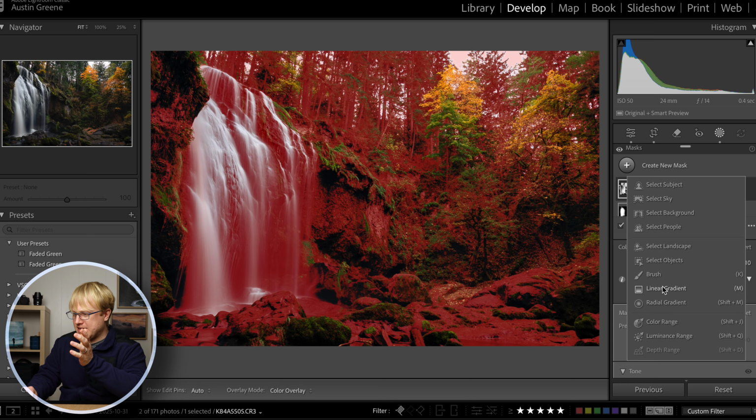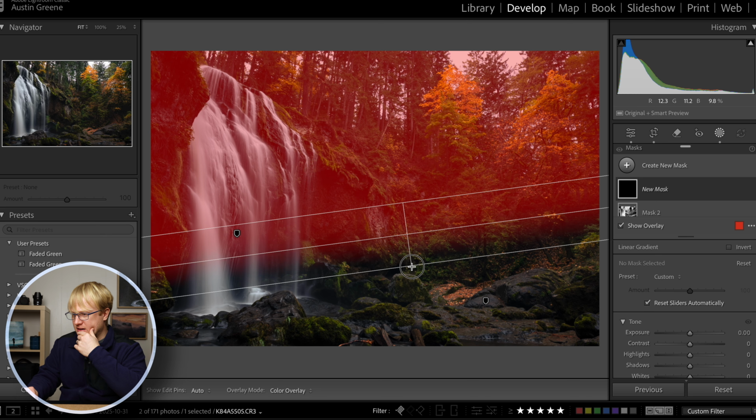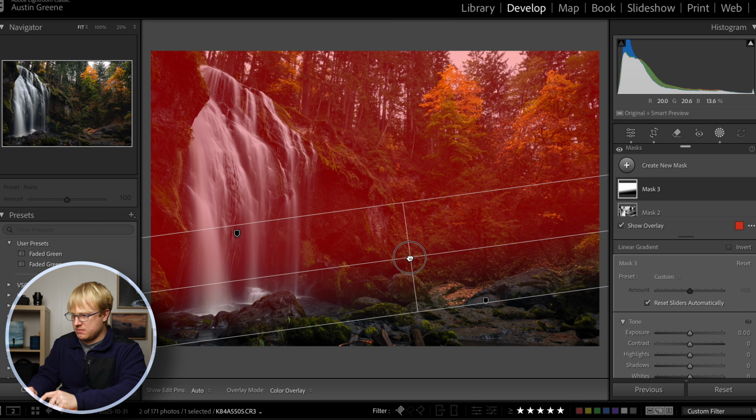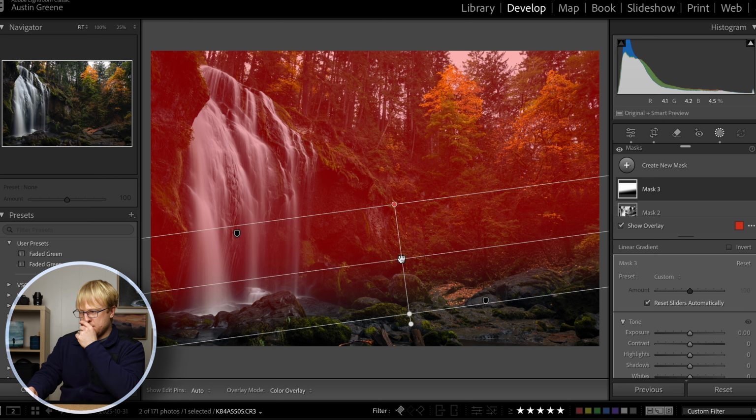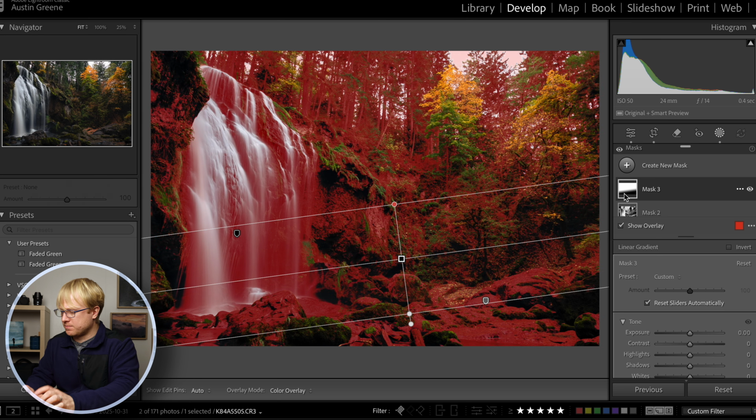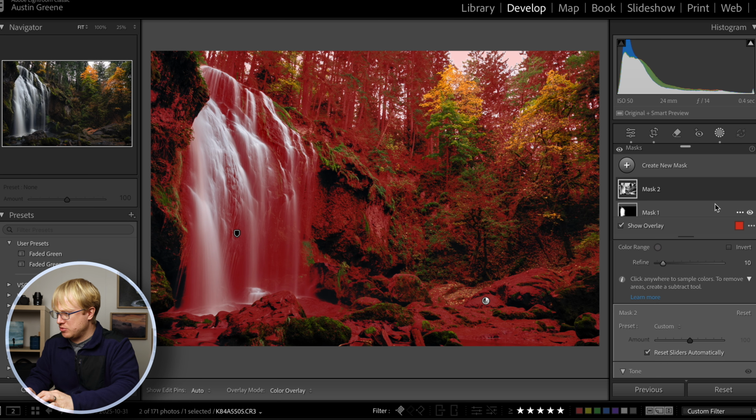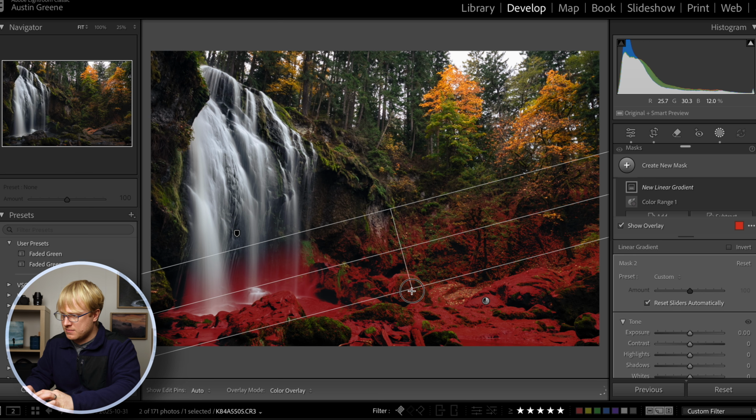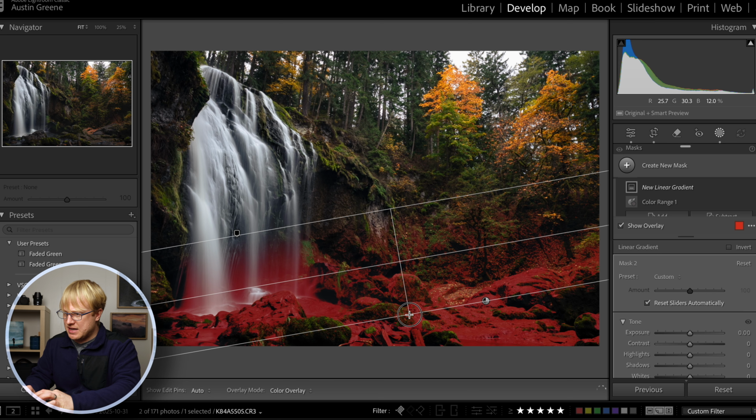I don't really want 90% of what's being selected right now. So maybe let's try and do a linear gradient, a very coarse way of cleaning up this mask. Oh, looks like it applied it as an entirely new mask. Let's make sure I've got the right one selected. Go to subtract and then go to linear gradient. There we go. So that's getting a bit closer.